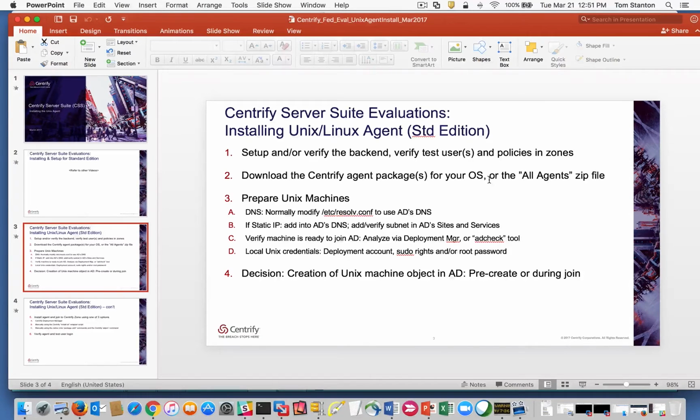On the Unix machines themselves, you've got to do some preparation. Normally in DNS, this means modifying /etc/resolv.conf to point to Active Directory's DNS. If you're using a static IP, you also want to add that Unix machine's IP address into Active Directory's DNS. You also want to make sure that the IP address range is inside of Sites and Services. Maybe that subnet is a new subnet because it's on the Unix side. Make sure it's in AD's Sites and Services. The Centrify agent uses Sites and Services to download its information, know its closest domain controller, and things like that. So we want to make sure that's valid.